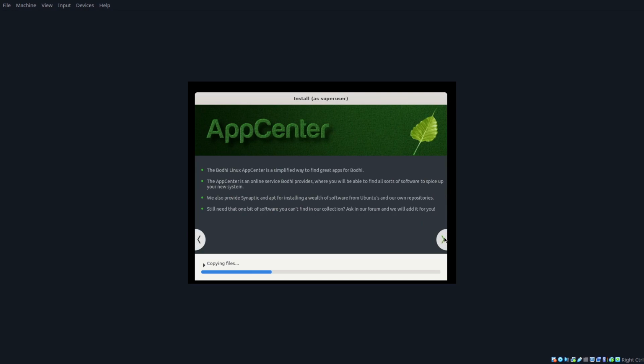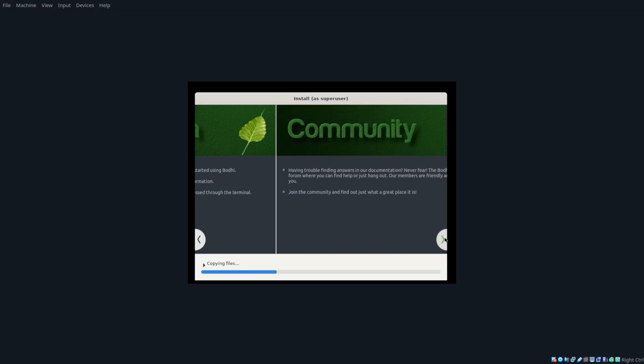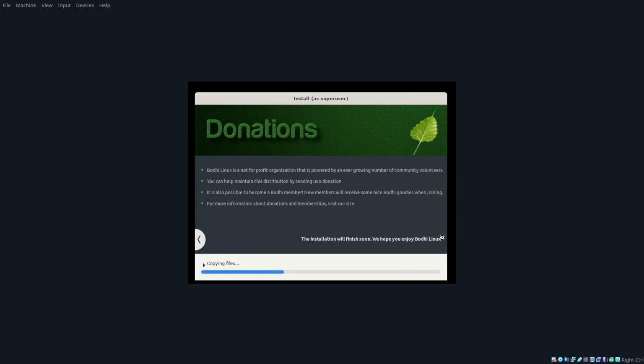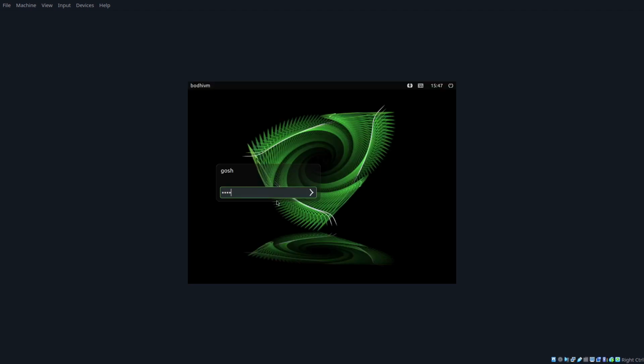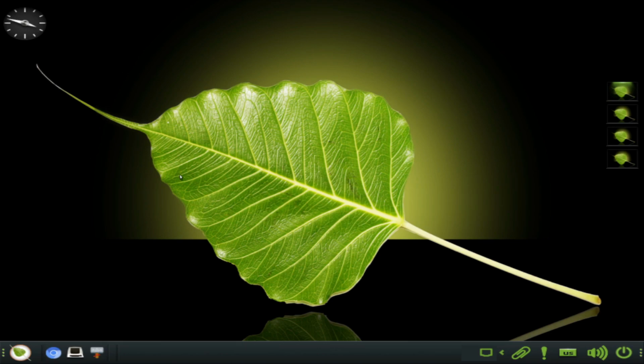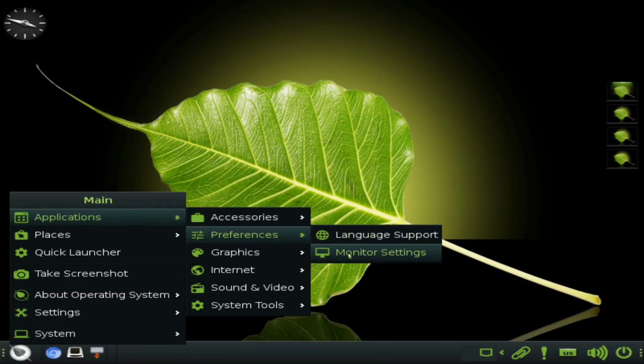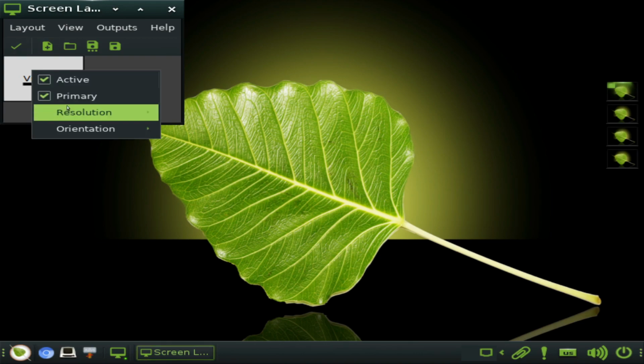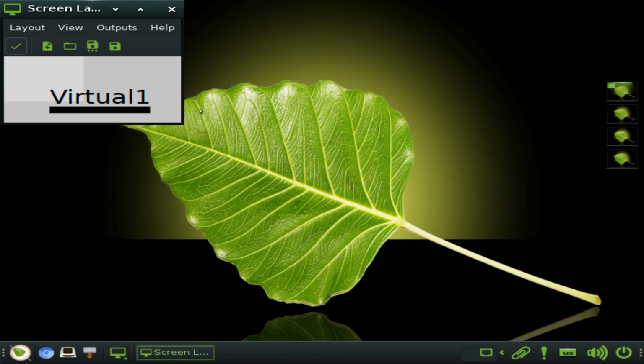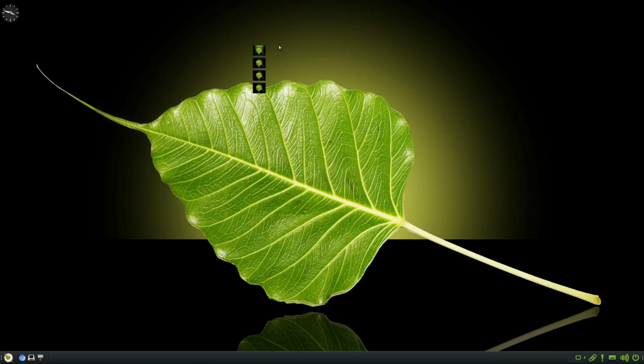It mentions the App Center, its documentation, community, and that it's a non-profit organization. So I'm going to let this install and come back when it's finished. Actually, real quick, we'll start now. Wow, that was quick. Okay, and here we are. Let me first try to fix the resolution.